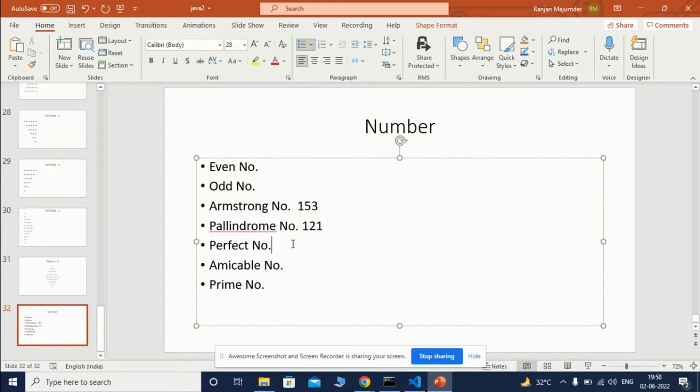Next, perfect number. Suppose you have 6. If the summation of all factors is equal to the number, then this number is called a perfect number. In case of 6, the factors are 1, 2, 3. So the summation of 1 plus 2 plus 3 is 6. In the same way, 28 is a perfect number. Factors are 1, 2, 4, 7 and 14. So 1 plus 2 plus 4 plus 7 plus 14 is equal to 28.